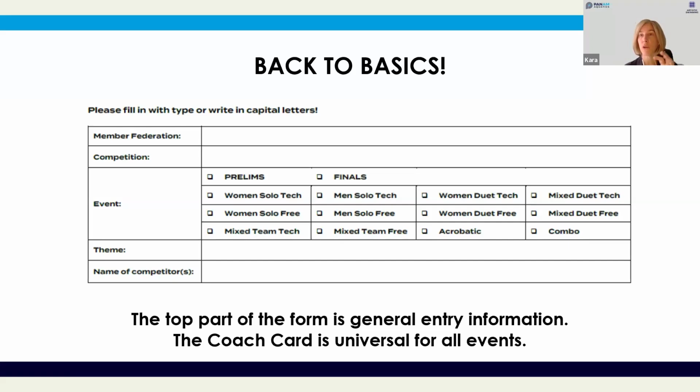Okay, so you're clicking who you are, what competition it is, if it's prelims or finals, and what event it is. You have to put theme, especially for combo. That is a requirement. But again, the competitions like to have your theme in there. It helps for sport presentation, etc. It's great practice. And then, of course, who is competing, so we make sure the right coach card is matched with the right entry. It does happen that those get mixed up, so the more you can be organized and have everything well documented, the better for everyone.